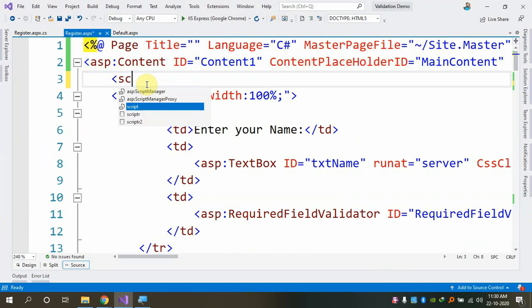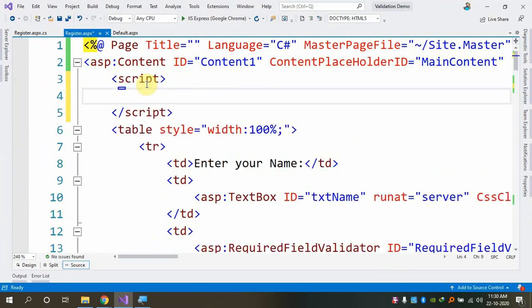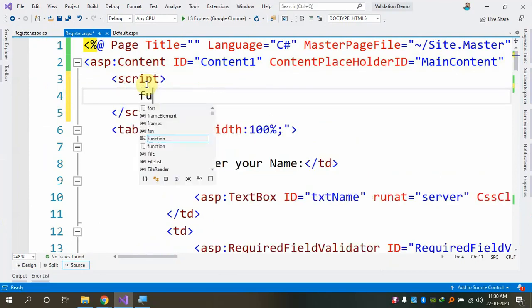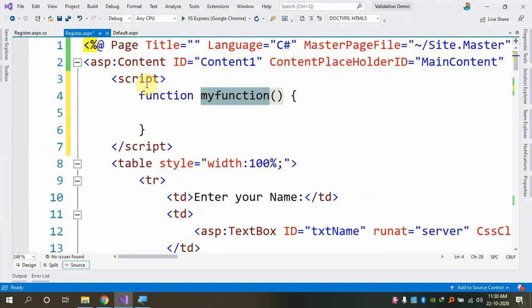Inside the content, you just type script and press tab. You'll get something like this. Create a function here. Okay, a function in JavaScript. So I'll just create it as my function. I'll say validate function, valid register number, something like that.